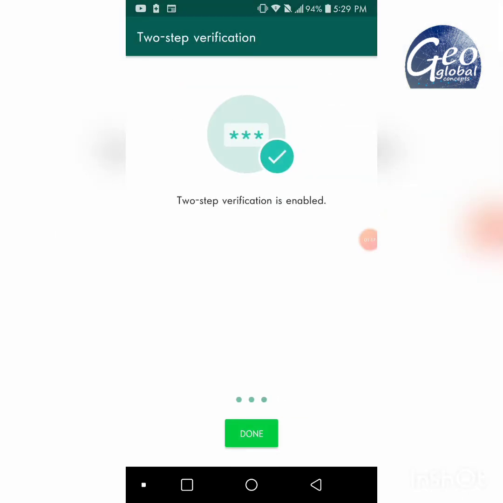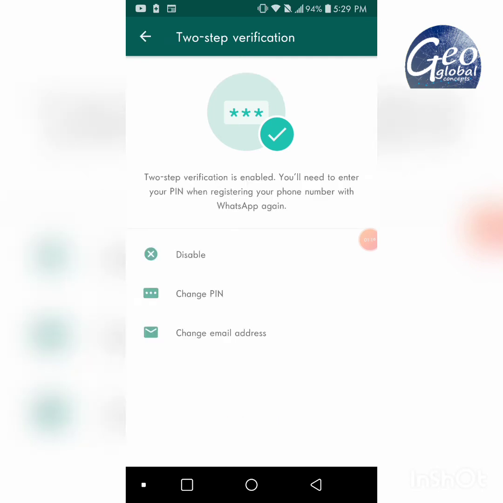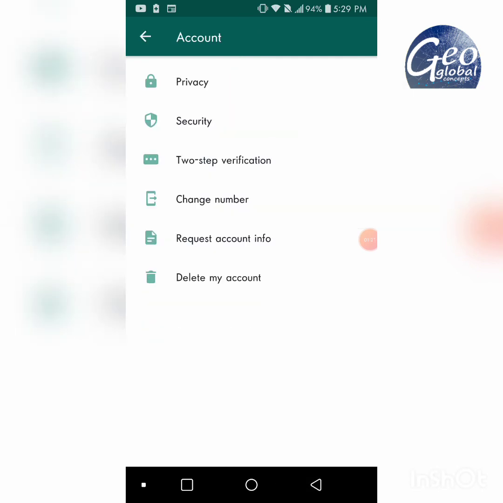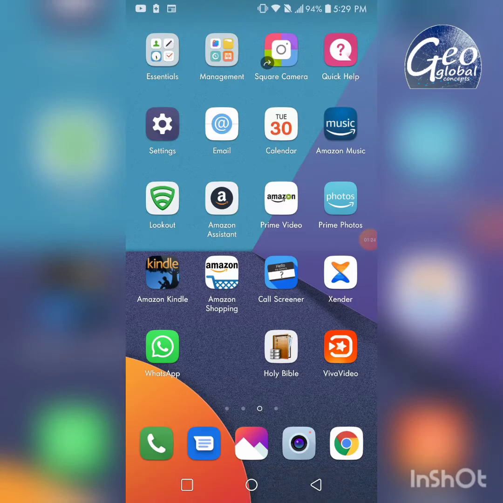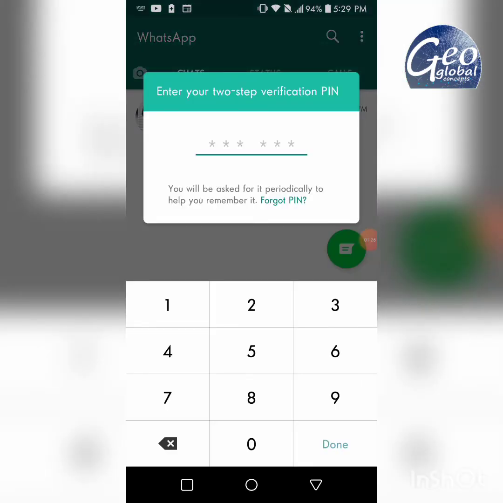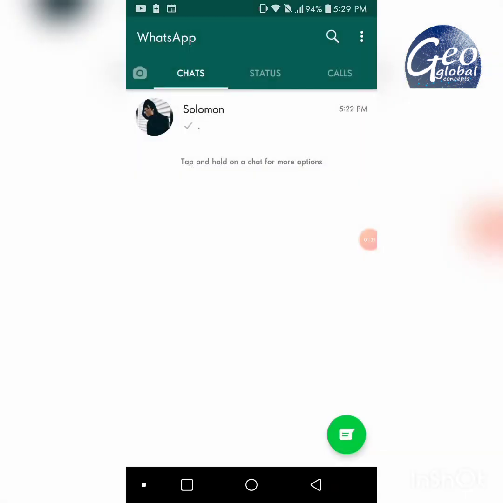So with these few simple steps, you've actually activated your two-step verification. You can see when I open it, they will ask me to enter my two-step verification. I will just enter my two-step verification here, and I'm done. So no hackers can hack your account when you have this two-step verification.